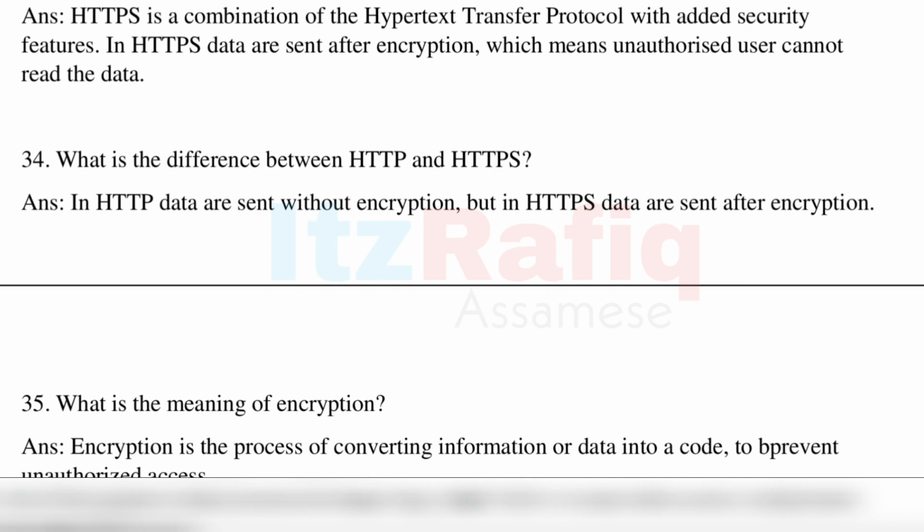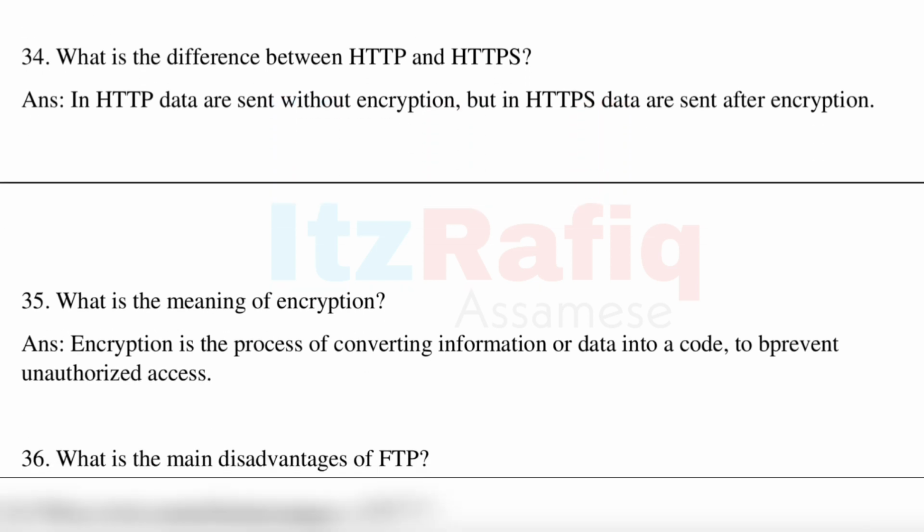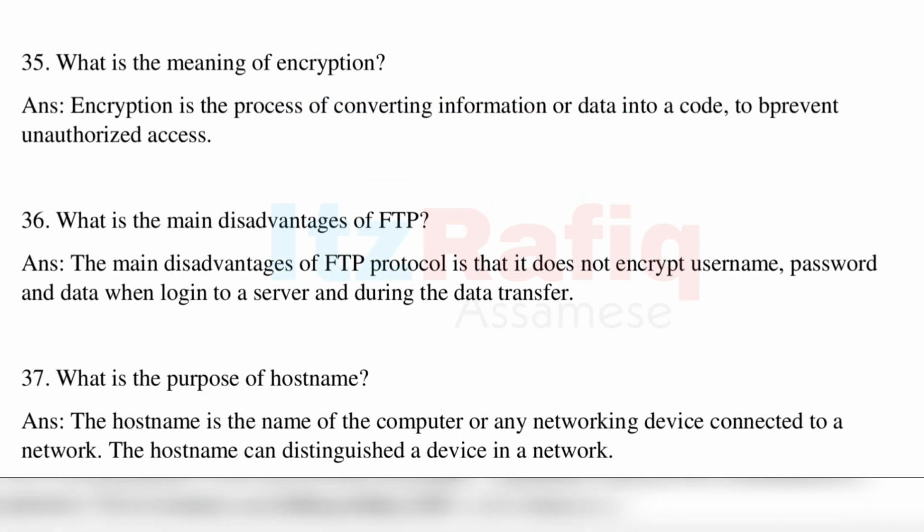Write the difference between HTTP and HTTPS. We can write this way: HTTP sends the data without encryption, but HTTPS sends it after encryption. What is the meaning of encryption? Encryption is the process of converting information or data into a code to prevent unauthorized access.